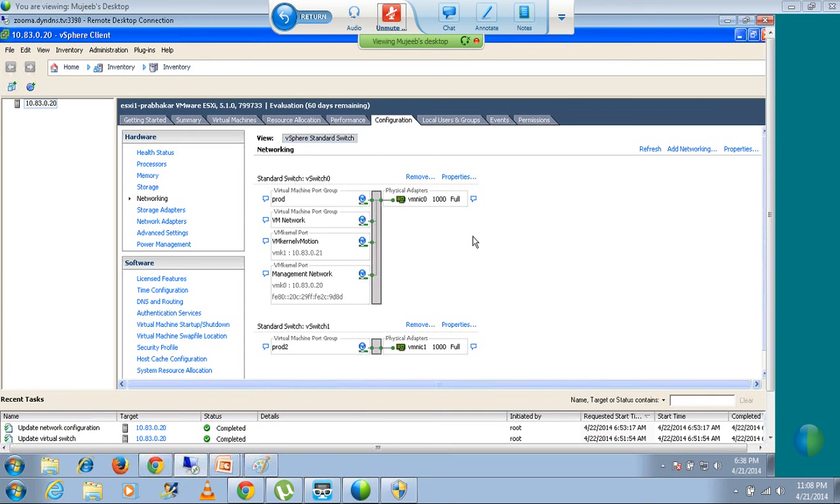Alright guys, this is how you manage your virtual networking. This is how you create new virtual switches. This is how you create new port groups and VM kernel ports. This is how you add adapters to the existing switch and remove them. Alright? Clear guys?